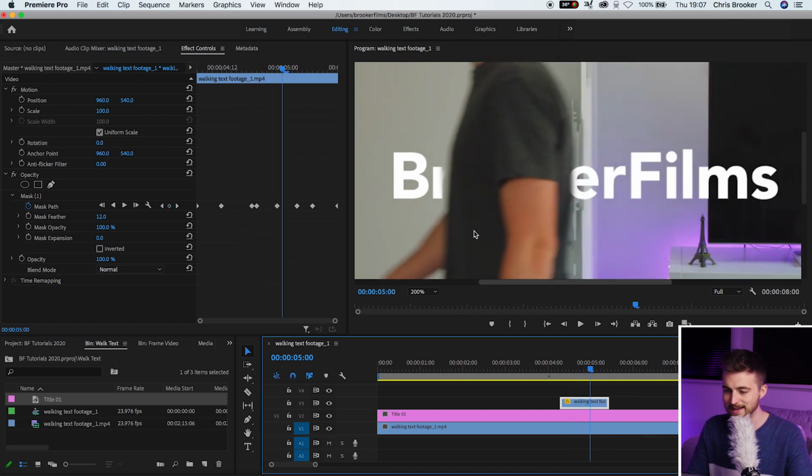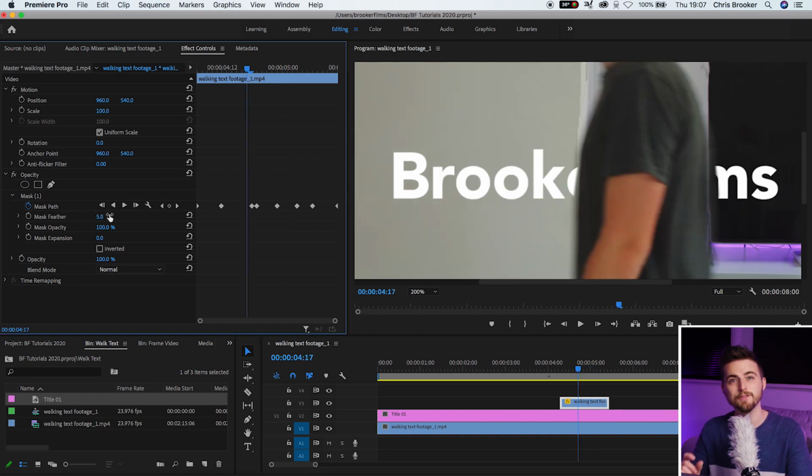So it makes it a little bit softer, increasing the feather, but it's also really important to find the correct balance here. Now, I like to leave the mask feather at around 5% because I feel if you increase this too high, the letters start to overlap on top of the person and that can start to look a little bit messy. So I keep this to around 5%.